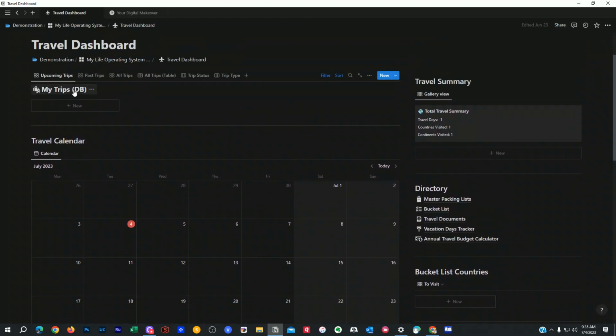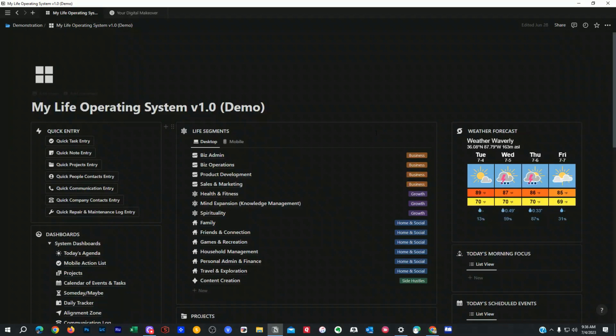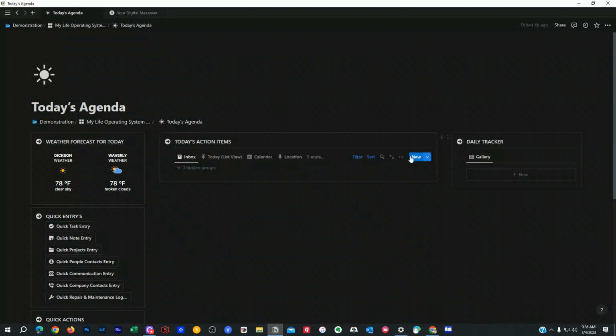One of the key advantages of linked view databases is that they provide a centralized way to manage and update information across multiple pages. For example, if you have a database for your team's tasks and you want to display it on both your personal dashboard and a team workspace, you can create a linked view to achieve that.